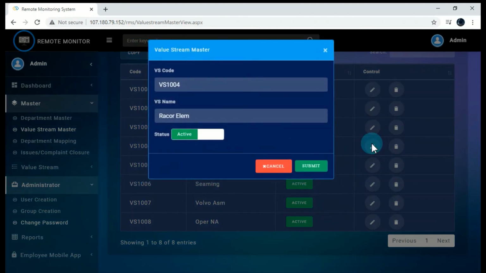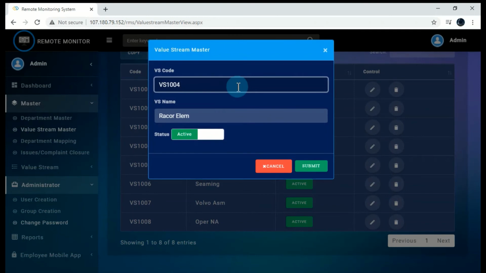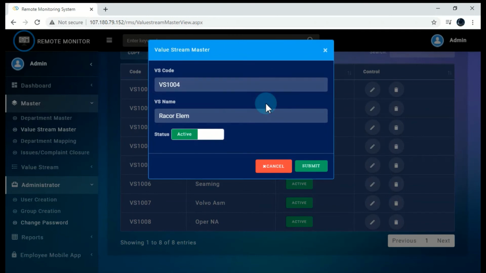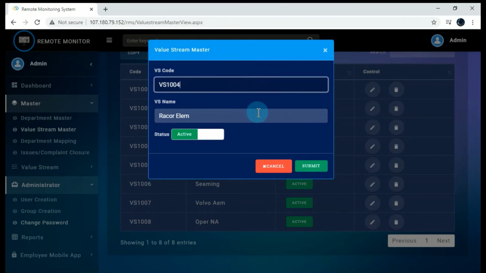I am editing a record. The value stream code is an auto-generated code, so you don't have to enter any code. So all these things are auto-generated. The only thing you have to enter is the value stream name.